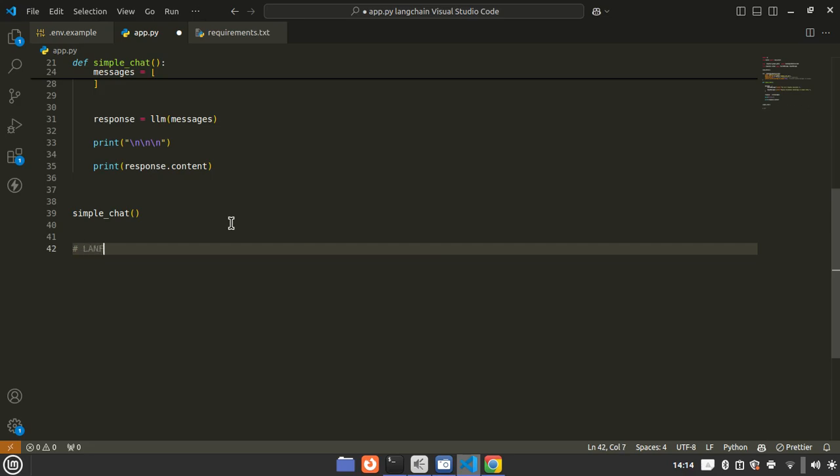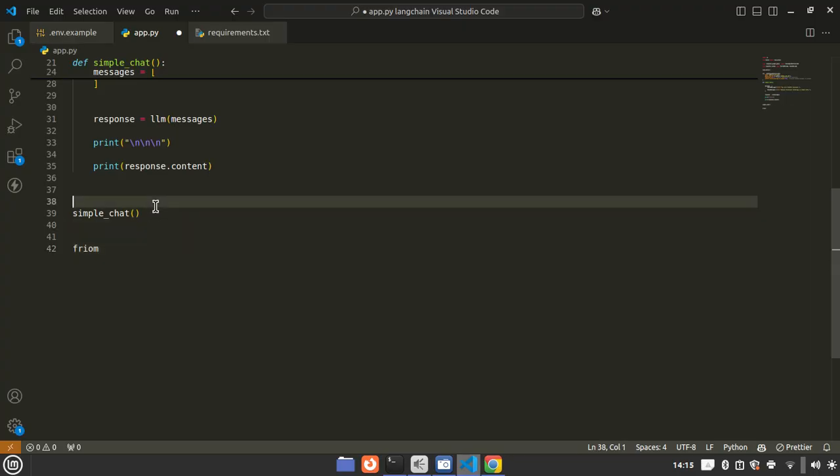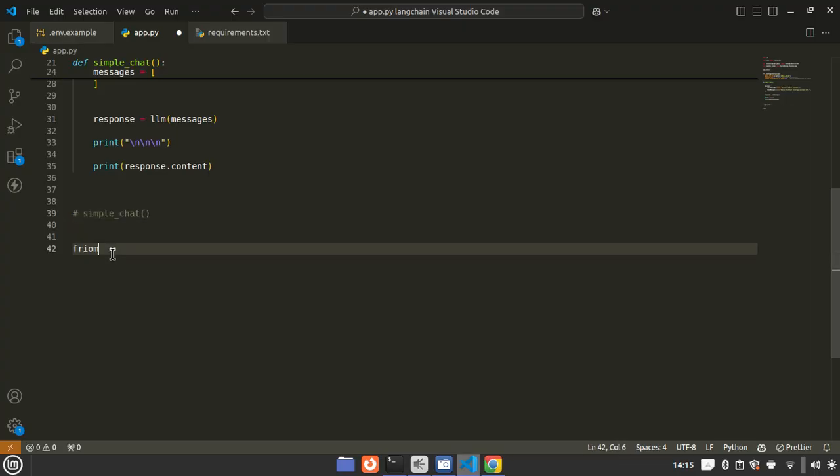LangChain, maybe doing prompts. How do we do LangChain prompts? So what we are going to do, let me just comment this. I comment that. Then I can just say from langchain.prompts import. Let's see how we work with the prompt. Import a prompt template, like that.